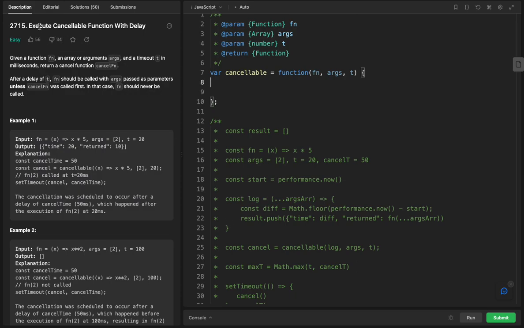So we have a problem called execute cancelable function with delay. Given a function called fn, an array of arguments called args, and a timeout called t in milliseconds, return a cancelable function called cancelFn. After a delay of t, fn should be called with args passed as parameters, unless cancelFn was called first. In that case, fn should never be called.